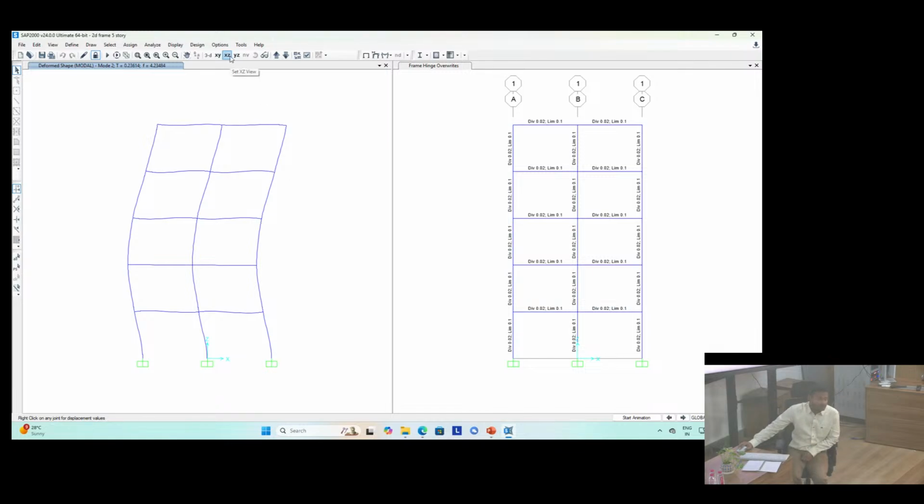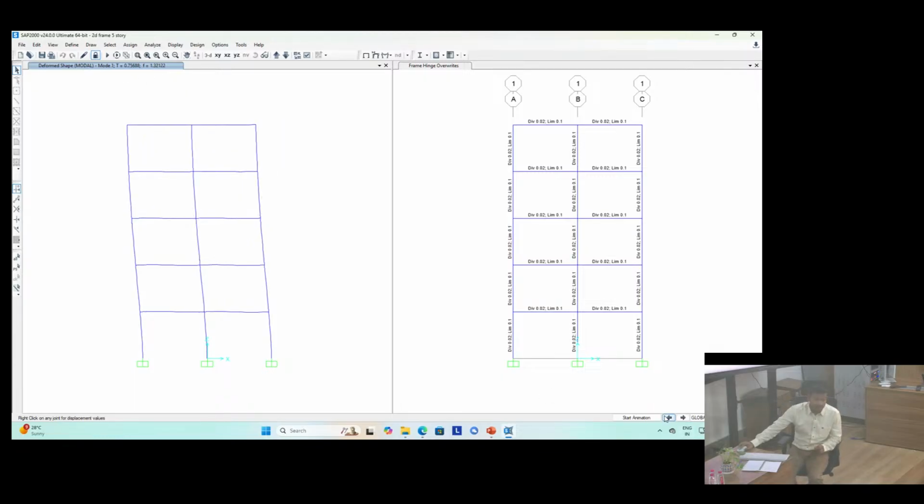I'm just switching to this XZ view. This is the second mode, and this is the time period and the frequency. So for this non-linear time history analysis, you need these two values, that is the time period for the first mode and the second mode. Just note down this time period, because for non-linear time history analysis, we have to put these values for the damping.